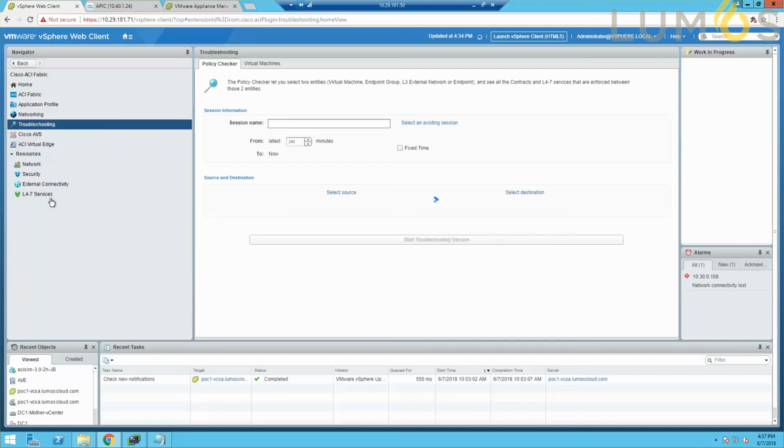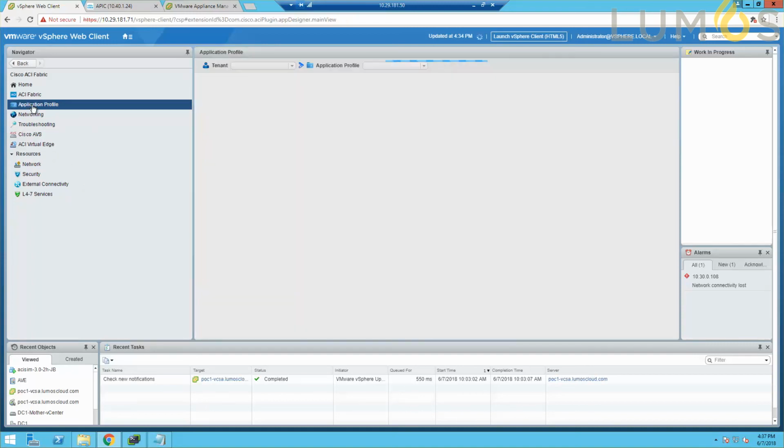So there are different things here. Once you get this installed, you can play with all the different options. I might give another tutorial of everything else you can do in here, but now we have full integration between the vSphere web client and ACI fabric, and we can go ahead and make some changes.